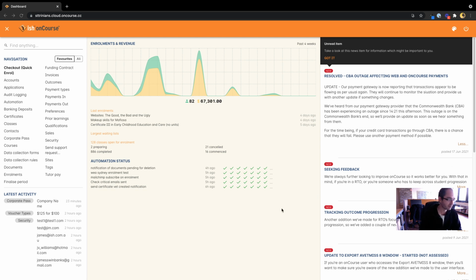So if you have lots of corporate customers, say one who is going to be getting a number of employees enrolling to do some particular training or anything along those lines, then one of the things that onCourse can do that would make both yours and your customers' life easier is a corporate pass.